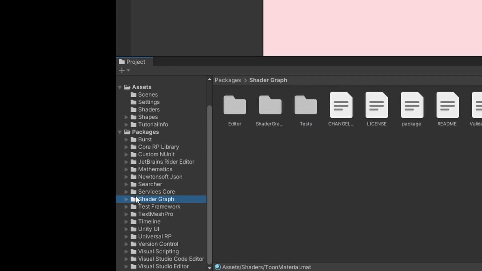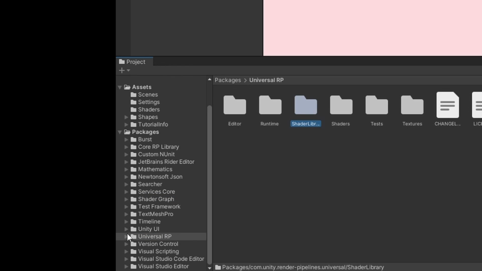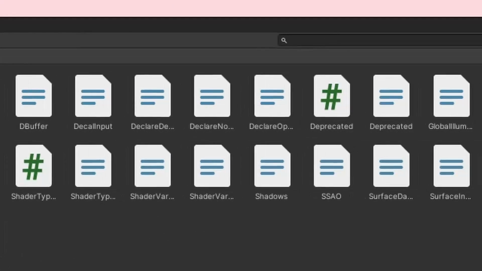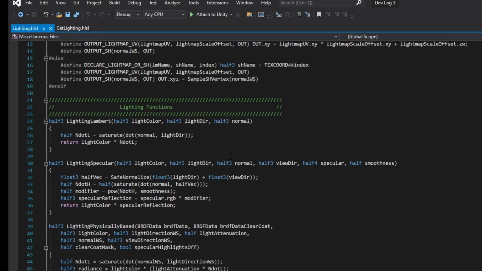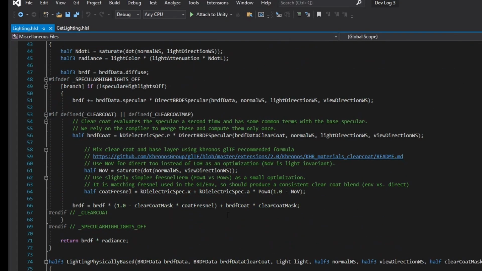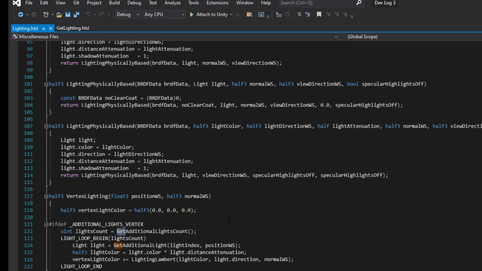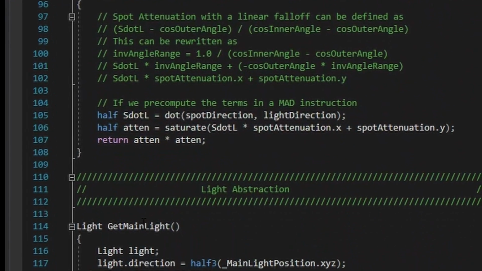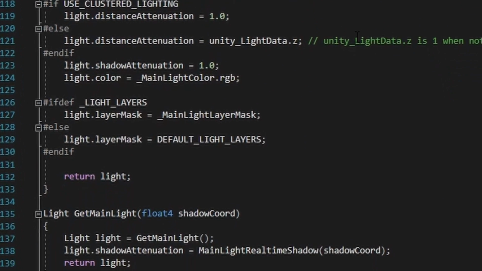So to figure out how to do the shadows, what we want to do is go and see where they're located. How do you even get a shadow? If we go down through our packages and we go to Universal RP, then we can go to our shader library folder, and this is where a lot of the magic happens, if you would. You can find all things about shadows, lighting, built-in functions. You can use these in all of your custom nodes.